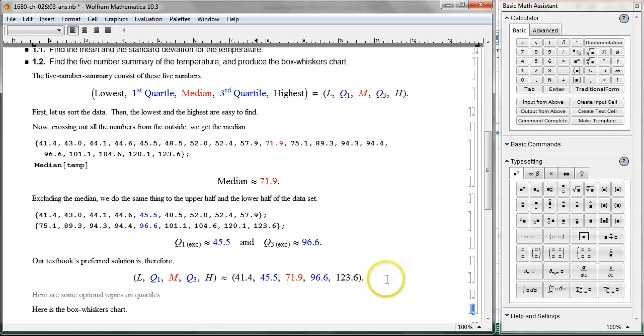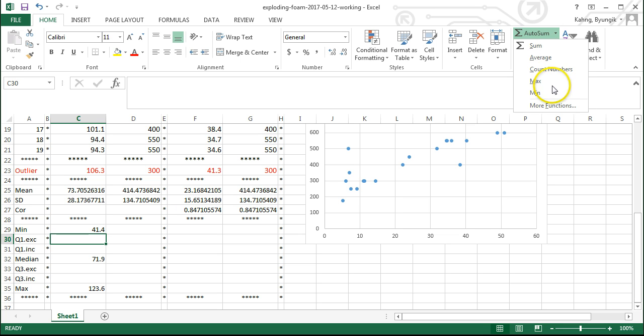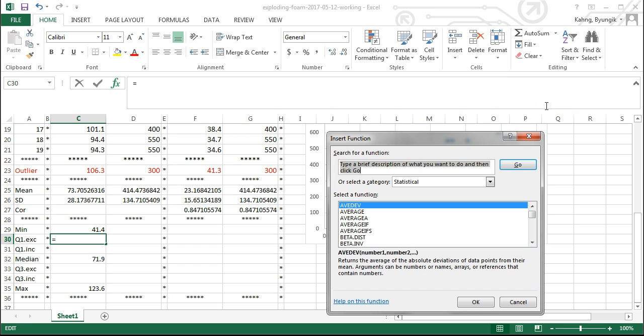Do they fit your answer? 41.4, 71.9, 123.6. So far so good. Now let's find out the quartile excluding the median. The same thing, sigma, upside down triangle, more functions, and it is already in statistical. If it is not, then go statistical package, and let's find quartiles at Q.